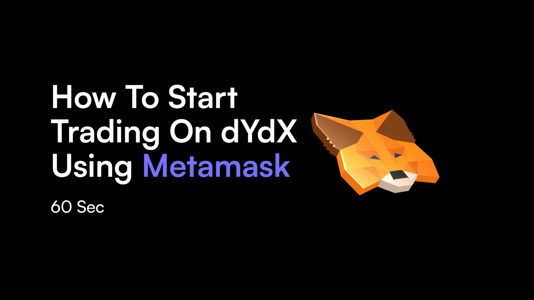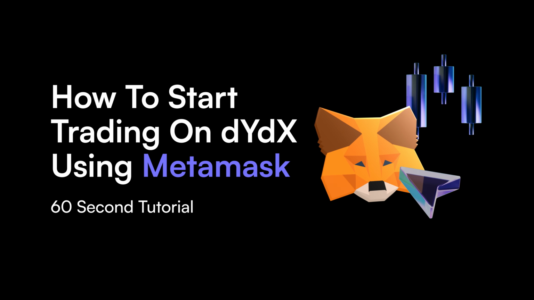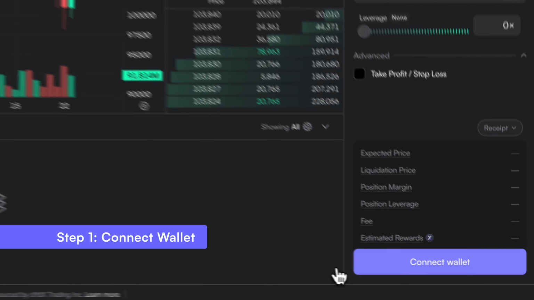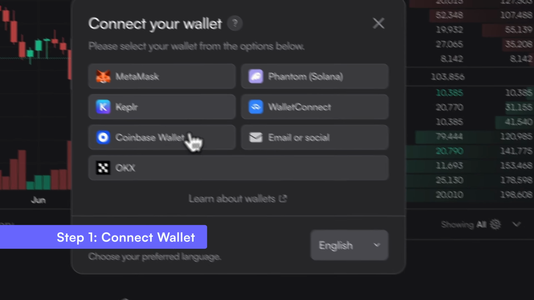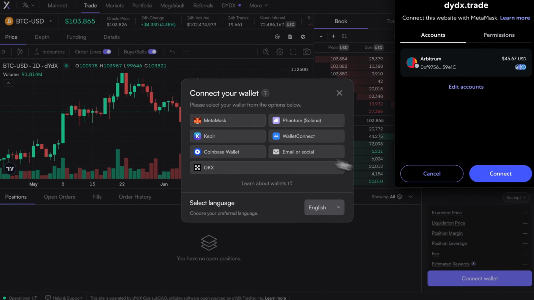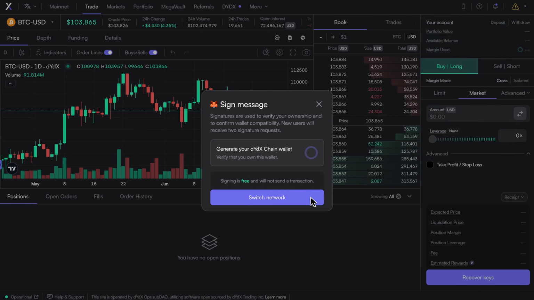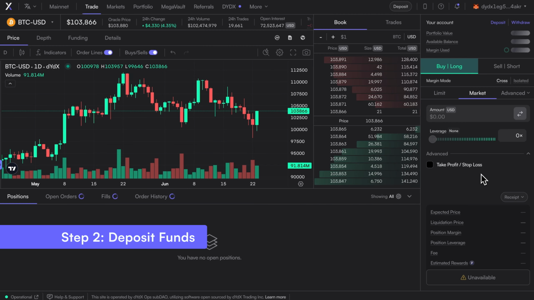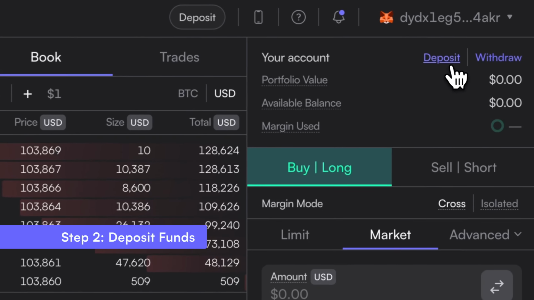Here's a quick step-by-step guide on how to connect MetaMask and place a trade on dYdX. Head over to dYdX.trade and hit Connect Wallet. Select MetaMask from the list and approve the connection request in the wallet, which is free to sign. The next step is to deposit funds, so click on Deposit here.